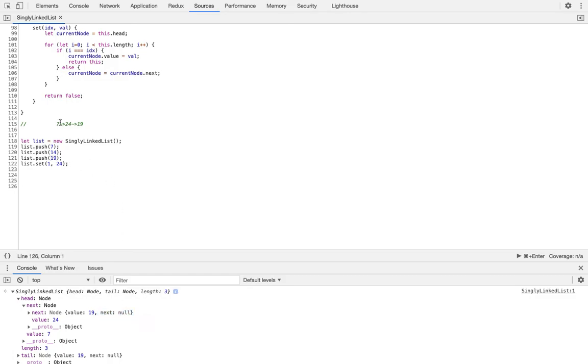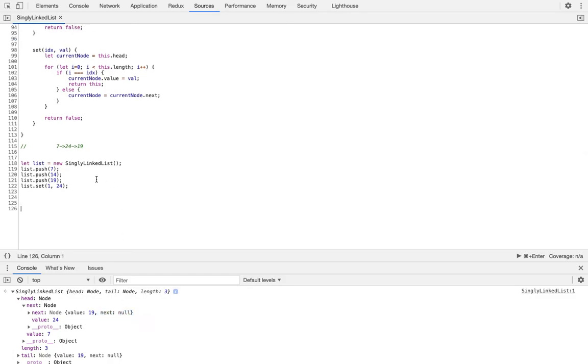All right. So we have created a set method that takes in two arguments, the index and the value, for our singly linked list.